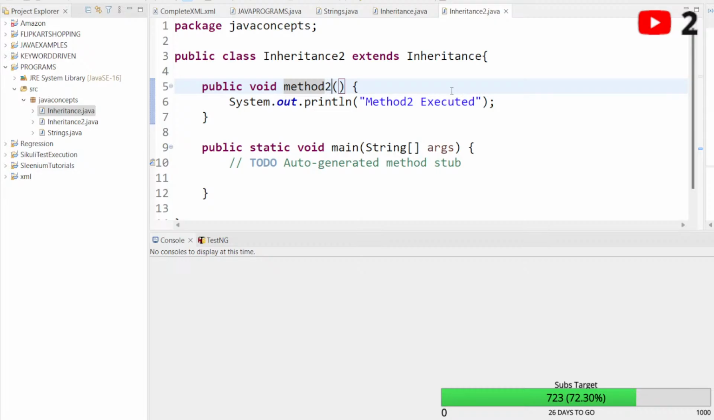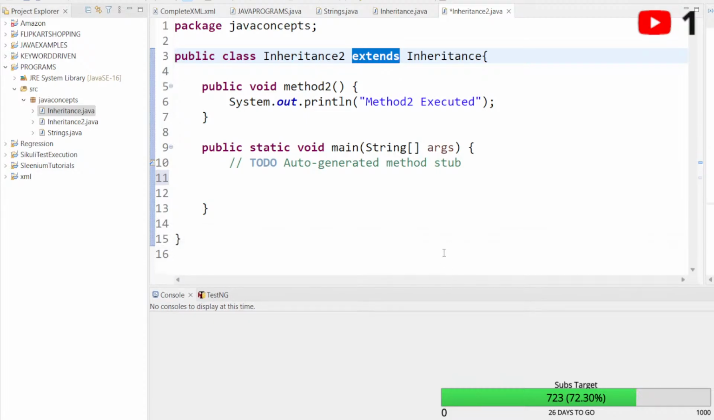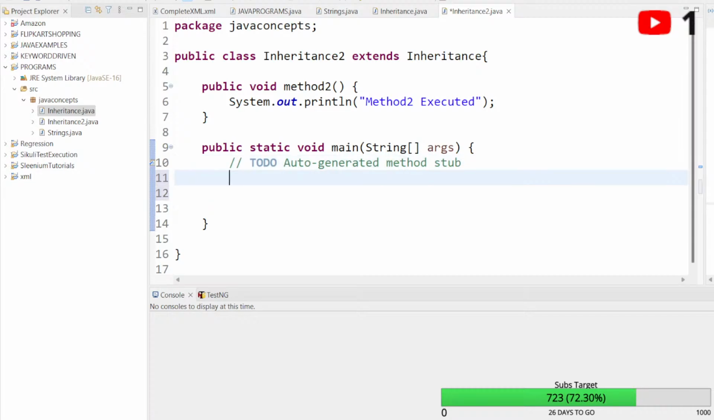We already have a method called method 2 inside our child class. Now I am going to acquire the properties from inheritance to the second class, inheritance 2. With the help of the extends keyword I achieve the inheritance from one class to another class. Then by creating an object we can access the method information from one class to another class.